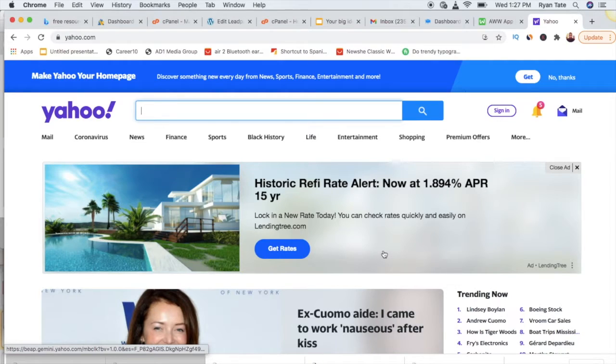And the reason why I chose yahoo.com to start out specifically is because it is a very large media website. Everybody knows what Yahoo is. I think it's in like the top 30 sites on the internet. So it's a lot of traffic. It's high volume traffic, but it's one of the top converting sites on the internet.